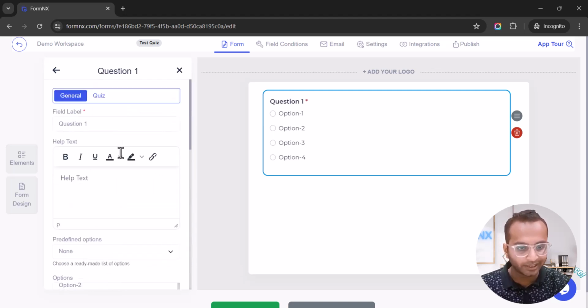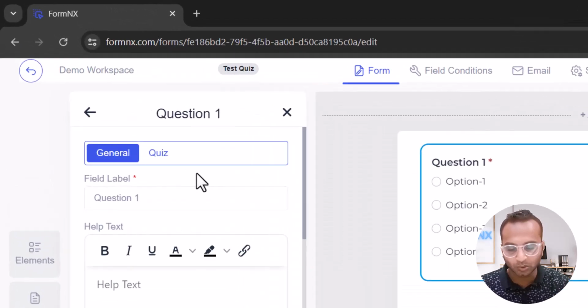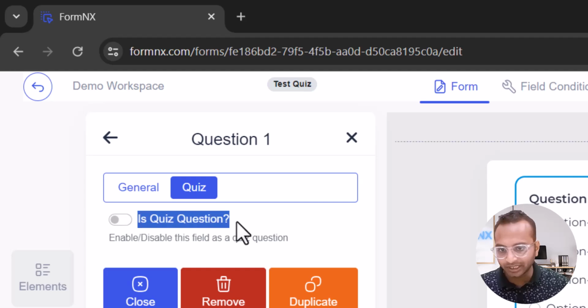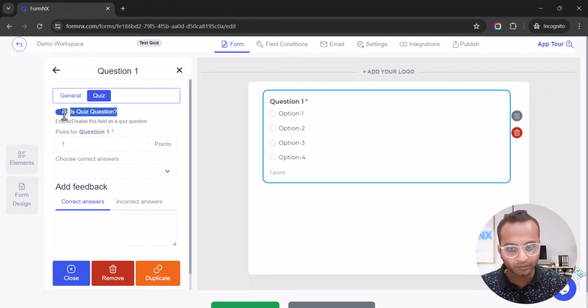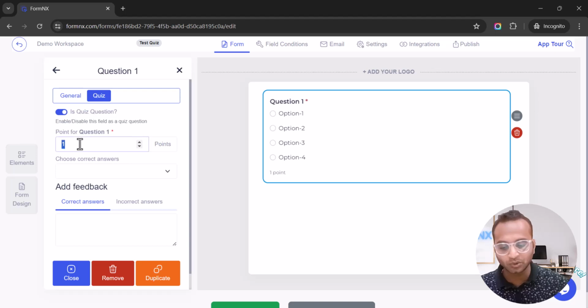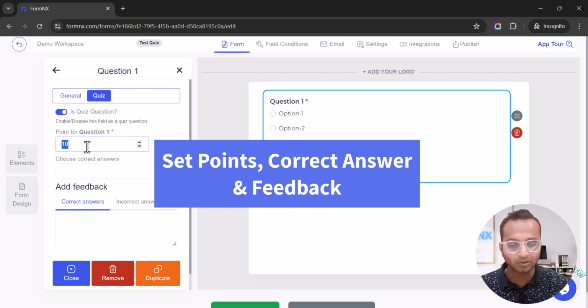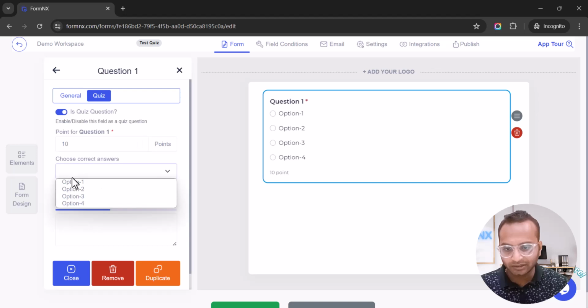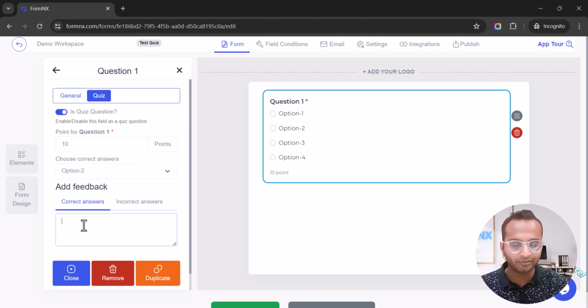Once you have added the question and the options, go to the quiz tab here and enable is quiz question. Yes, this is a quiz question. Once you enable this, it will ask you to add the points. For this question, I will set the points as 10 points. Each question can have different points based on its difficulty or its relevancy for your use case. And you can also choose the correct answer. I will be selecting option 2 as the correct answer here.